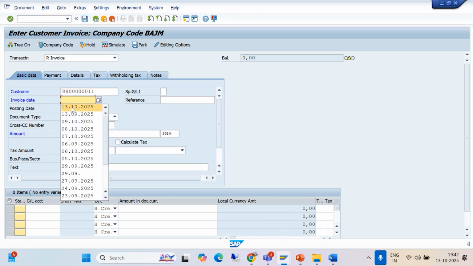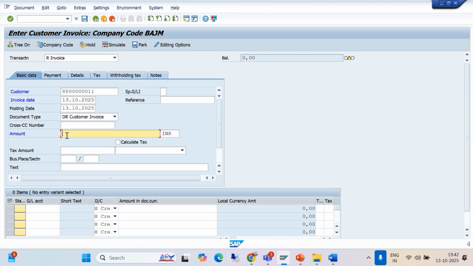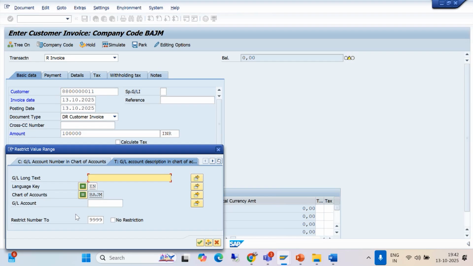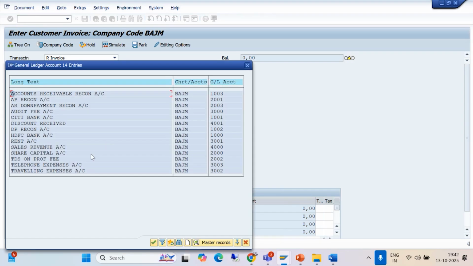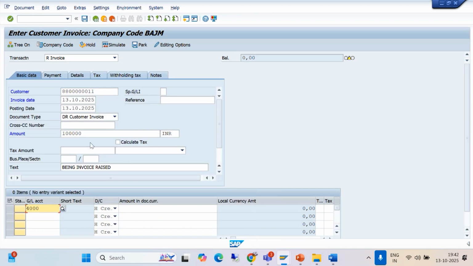You can use the space bar to select there. What's the amount? 1 lakh rupees. The text is like new invoice raised. For the narration you can enter: sales revenue will be recorded. Just press enter. Sales revenue. And if you see here, Control C. The text is not in there. Control C. And you see here.